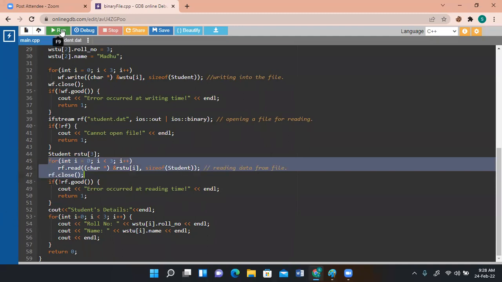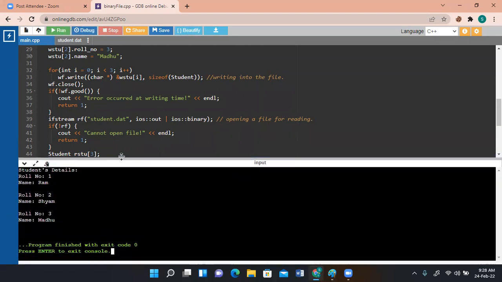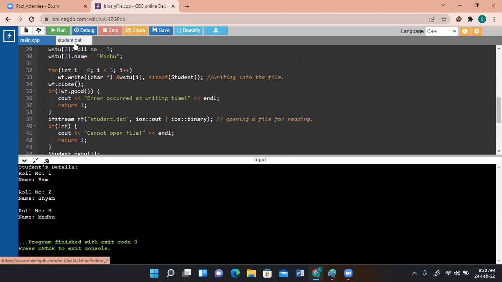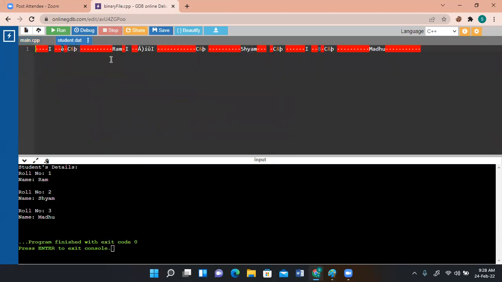Okay, let's try to run this. I have already run it. Okay, it will create the file. It will look like this.